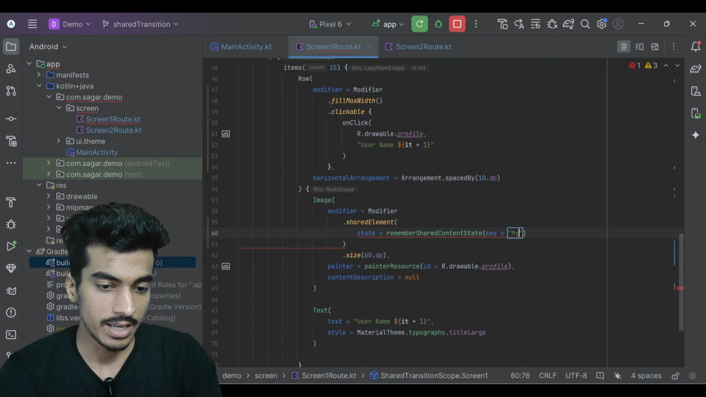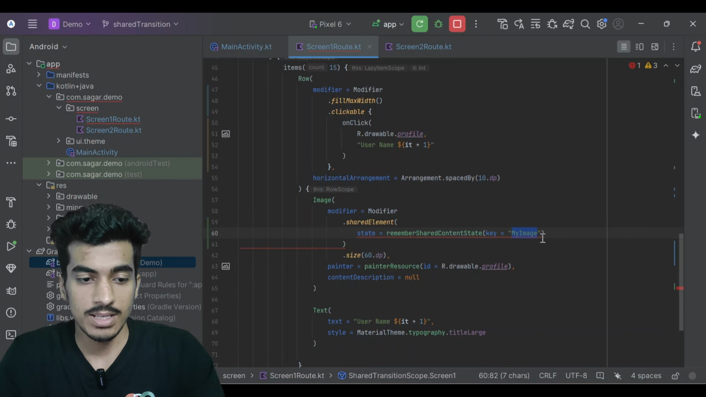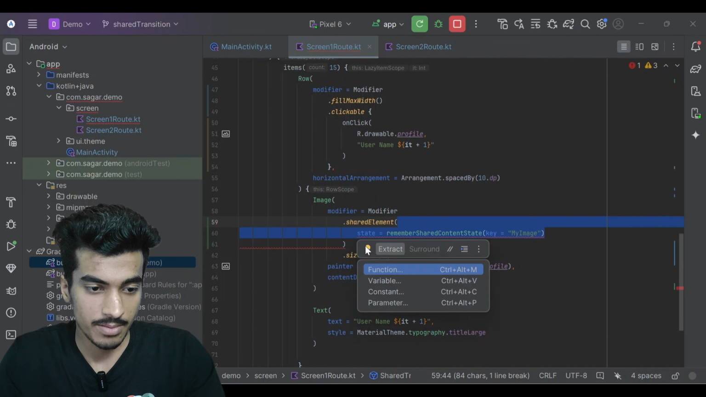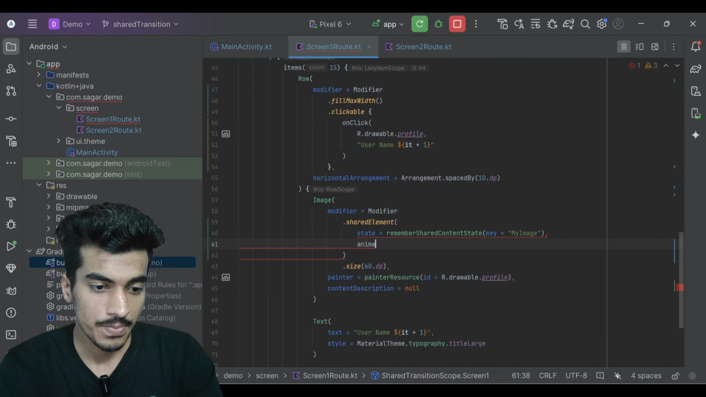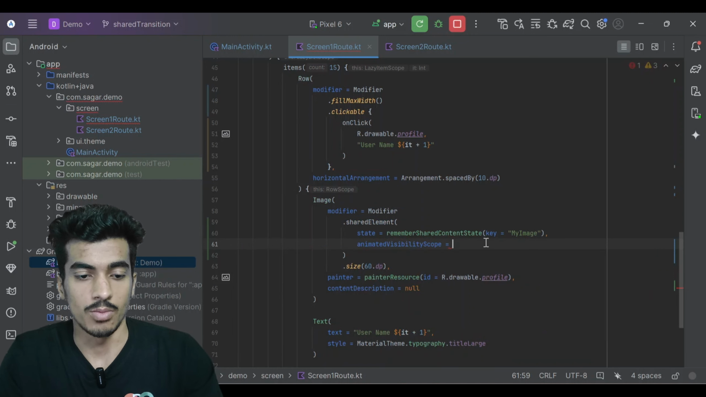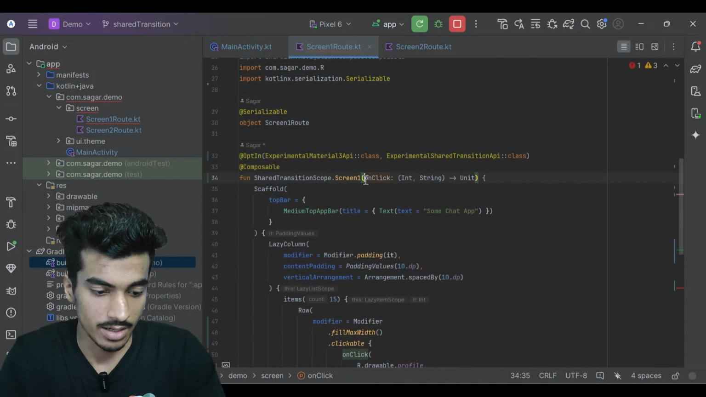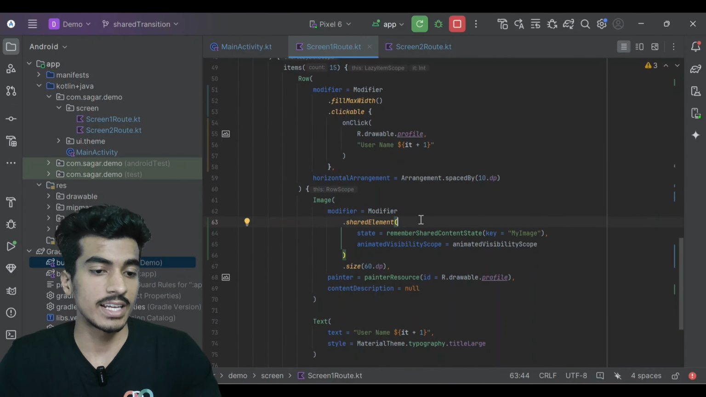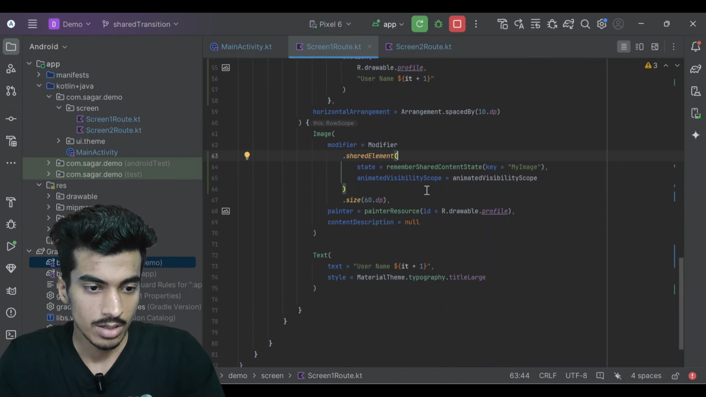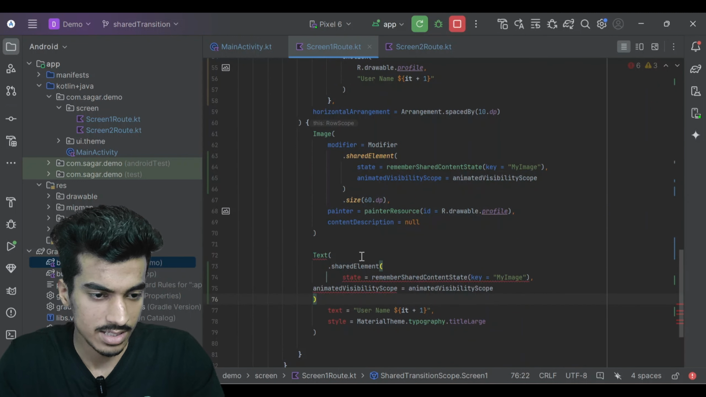So suppose I am passing here my image, so this is my unique key for image, and I will do the same thing, and after that our second element is animated visibility scope. So where is this thing? We don't have it yet, so let us pass it to the screen, and we are gonna get it in our shared element layout. So this is for our image, same thing applies to our text.